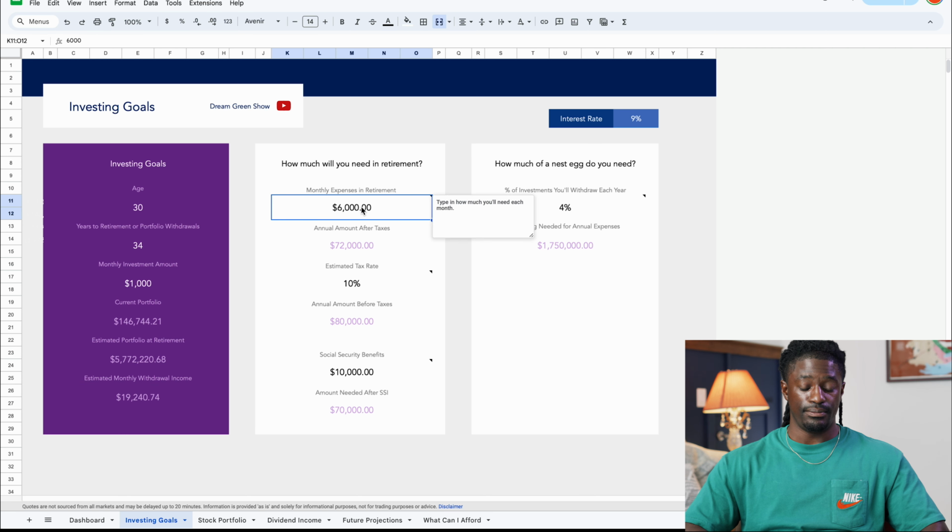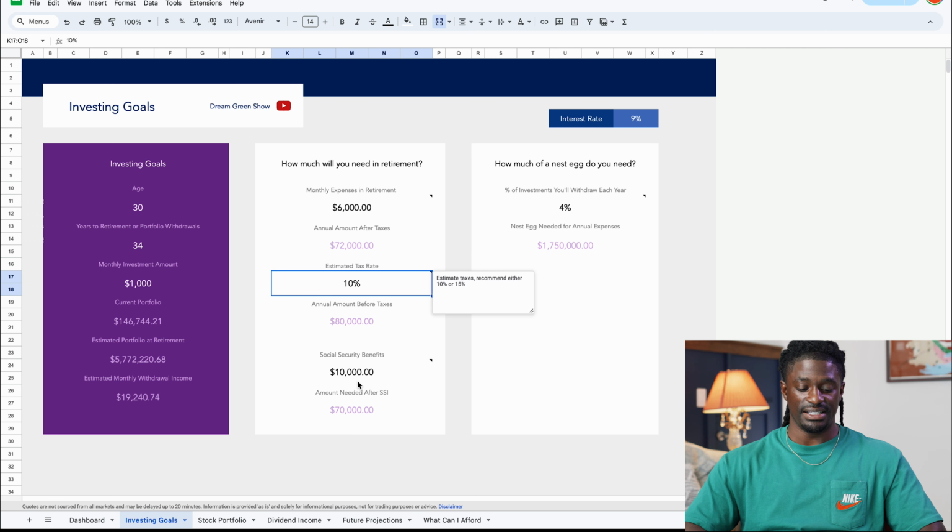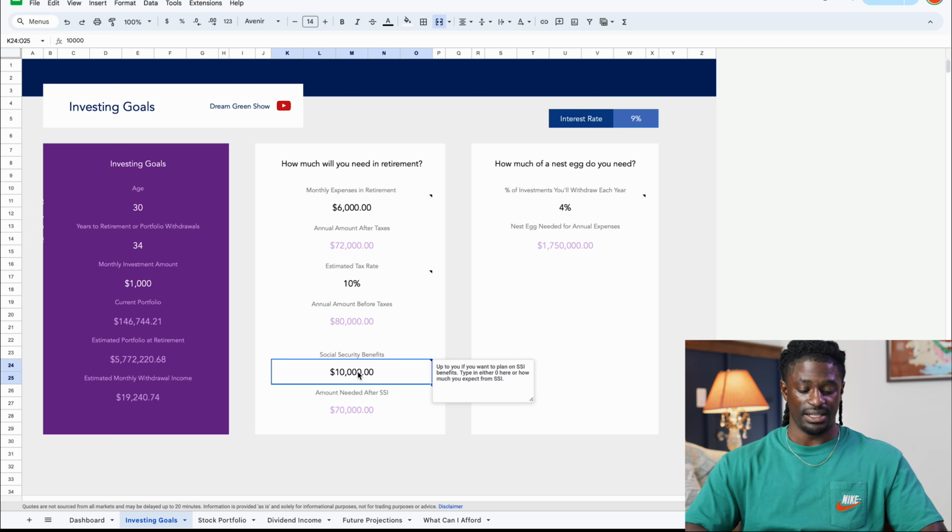And then you want to see how much you need to live off of every single month by the time you retire. I say $6,000 a month. So you'll type that in right there. Tax rate, you can keep that at 10%. Social Security, you can keep that at 10,000.